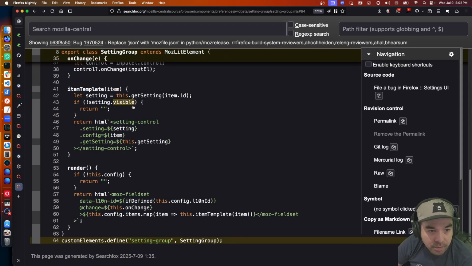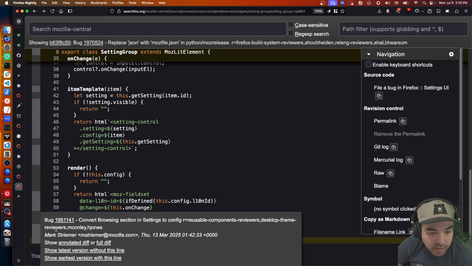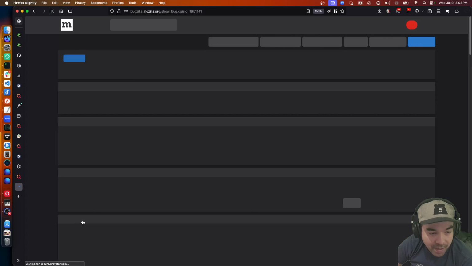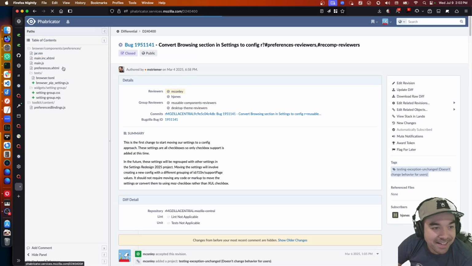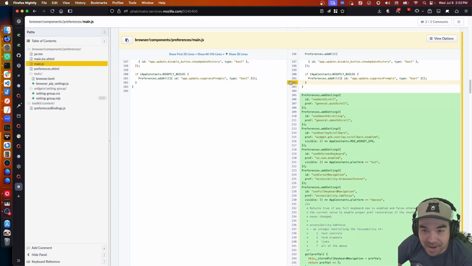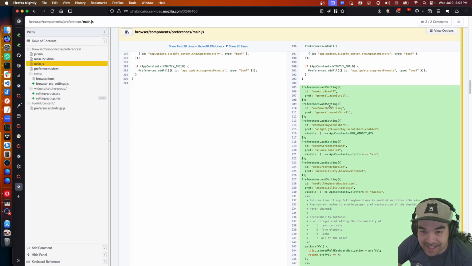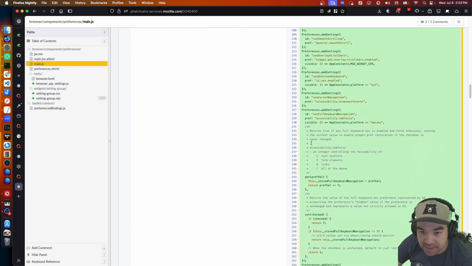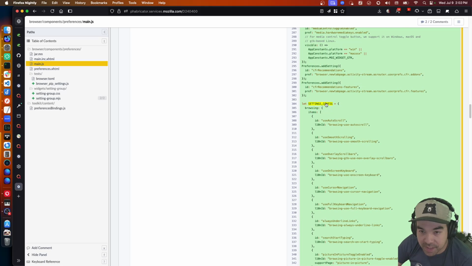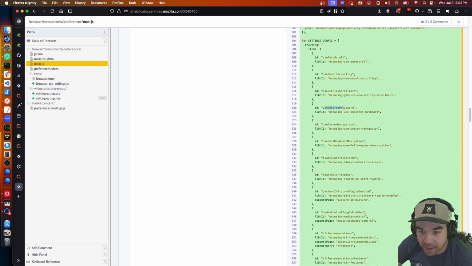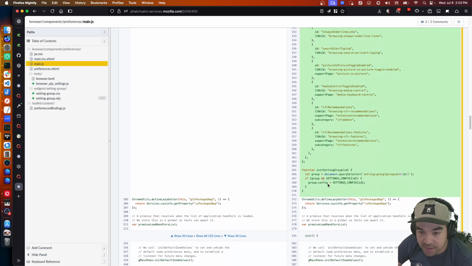Huh. Just trying to remember how this... Here we go. We'll look at the patch. I remember this because I helped review it. What happens here? Inside of the script, we add these settings. These are the structures of the things. And then there's all this config for the ID and then the localization stuff.